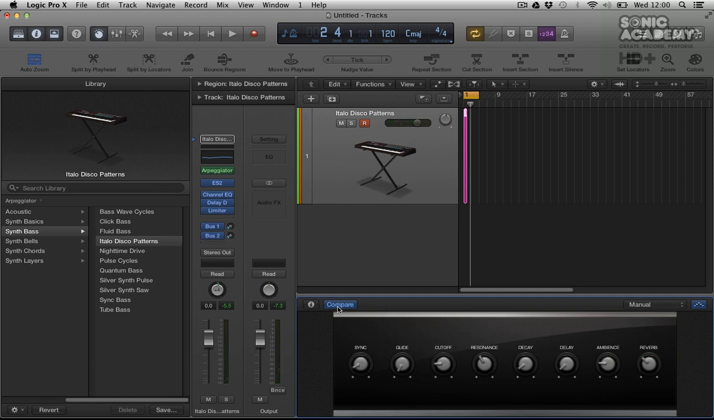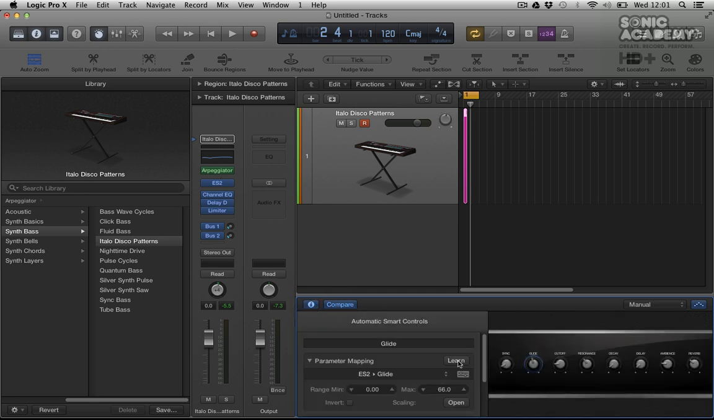And we can have up to 12 smart controls per channel, so we can change this control, glide. Say we don't want glide and we want to affect the arpeggiator speed, we can go in here and hit learn, and we can tell it to learn this button to do that.